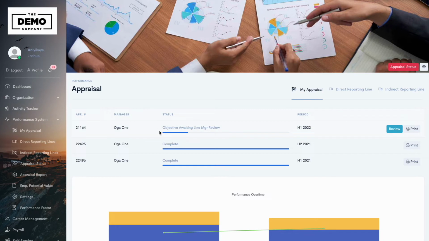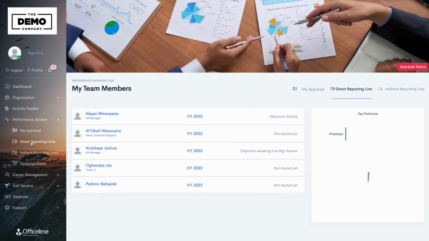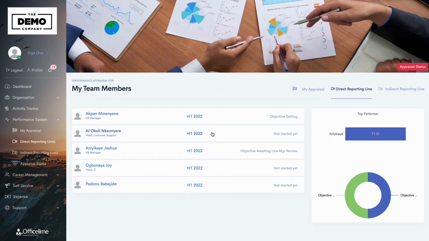We can then go in as the line manager and see how it would look from the line manager's point of view. We just logged in as the line manager, who happens to be the MD. From his point of view, he only has access to my appraisal, direct reporting line, indirect reporting line, and appraisal status. You can click on direct reporting line, and these are everybody that reports to him. He has 5 people that report to him.